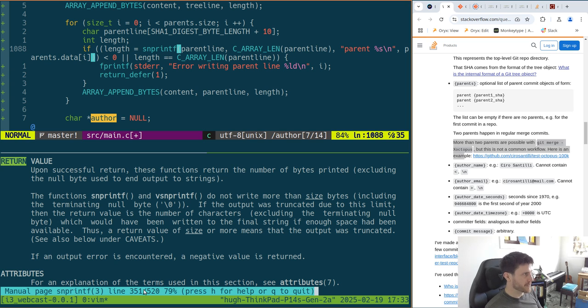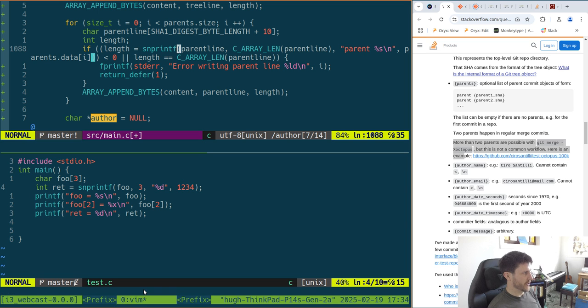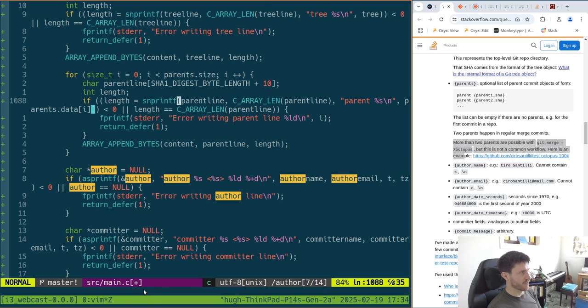Return value, number of bytes printed. Do not write more than size bytes. If truncated, then the return value is the number of characters excluding the terminating byte, which would have been written into the final string if enough space had been available. Right, I gotcha. So if that is the case, what we can actually do is get rid of our safety buffer, and so it wrote 4. We want to make sure that it's not equal.